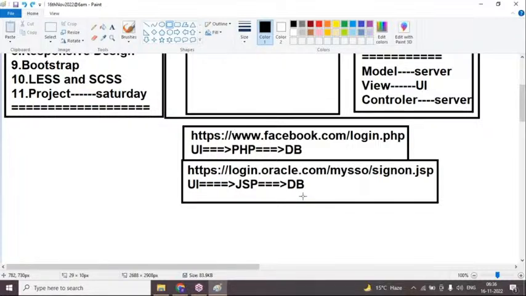Next, we are writing here. We can create our database and write our data like this. Next, I am showing that this front-end page is interacting with the server page, and the server is interacting with the database. You can see all these interactions.